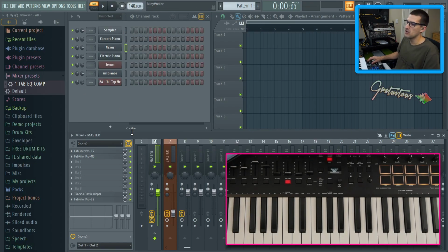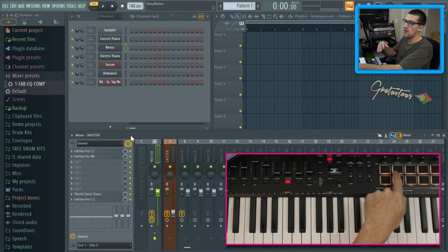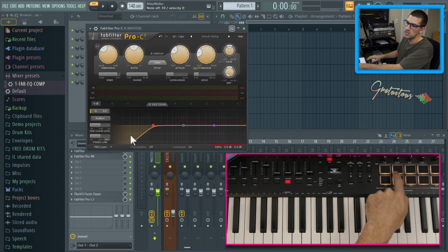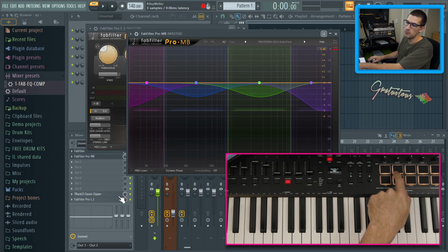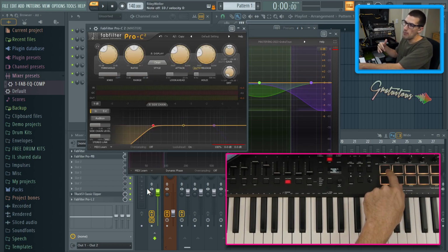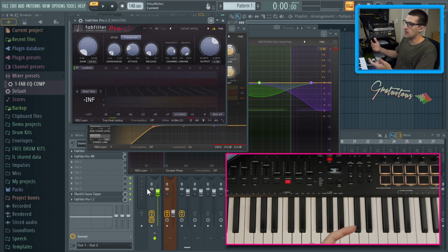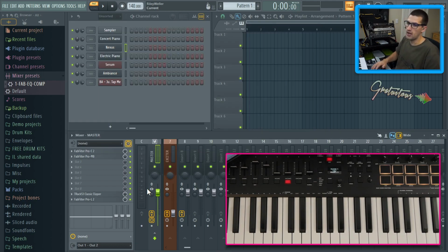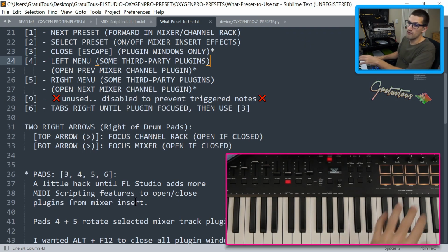Let's say we go back. So again, this one is opening up the next plugin. It starts at Pro C, it's going to go to Pro MB, it's going to go to Classic Clipper. Now, if I hit the other button, it's going to work its way back. So it's going to go back to Pro MB, back to Pro C2, and then now if I hit this again, it goes to Pro L2. Again, it would be nice to be able to hit Alt F12 to close that from a pad.